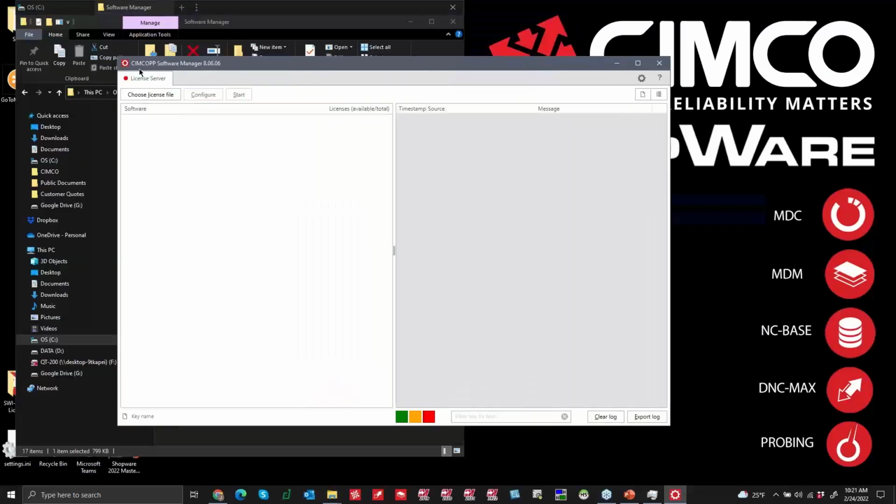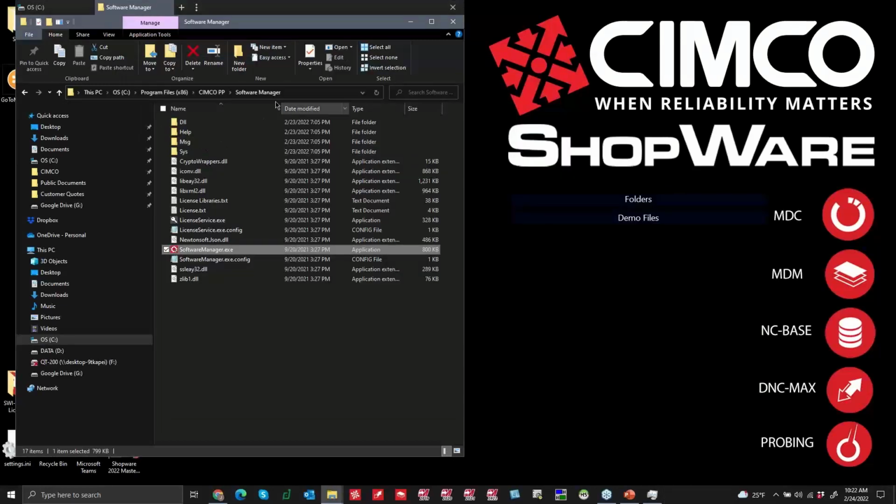So you can see there's a different title to this window, and then we would go ahead and choose our license. Since we're a reseller, we have a reseller key, we essentially don't need a license for it, but this is where you would go ahead and, that same process, you would choose that file and then start that up. And that would be broadcast over the same network that your clients are using. So that'd be the main difference: your Cimco PP software manager is going to be covering our probing, and our Cimco software manager is going to be handling any of the other products really.